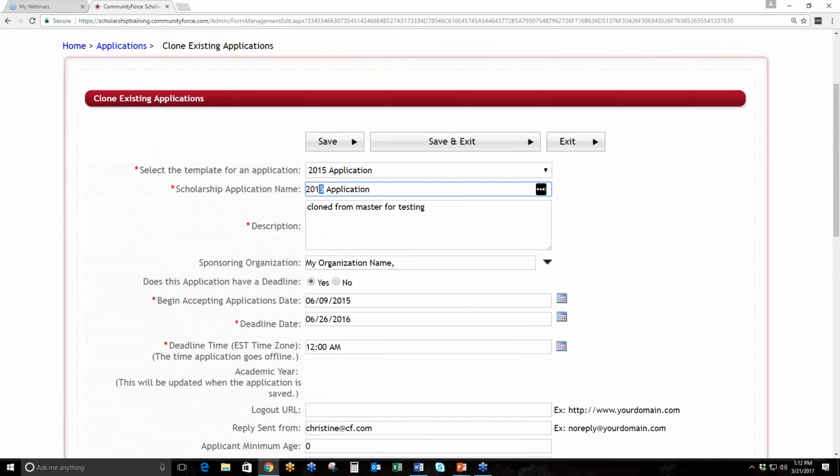So if I was cloning this, I might want to just make a new one for the new year. And then maybe a description. So the description is something you see internally. This is nothing that the applicant sees. They do not see this description. This is for you internally to be able to know what the purpose of this application form is. So, whoops.